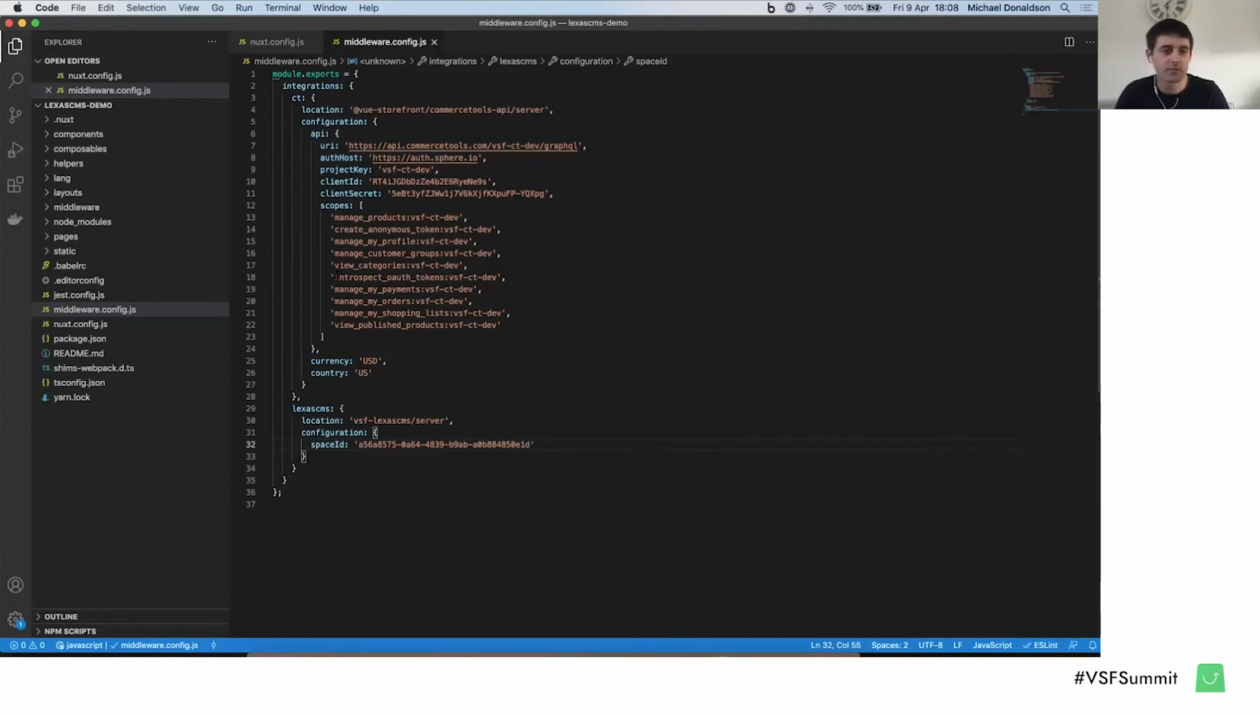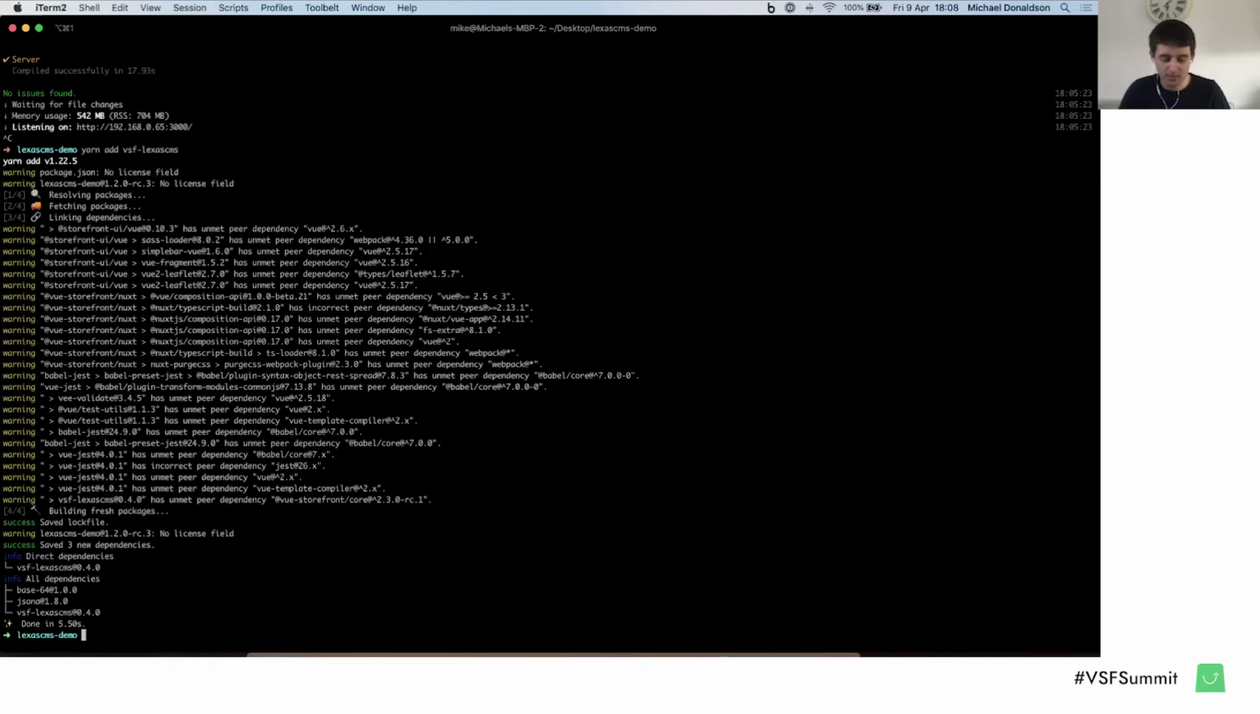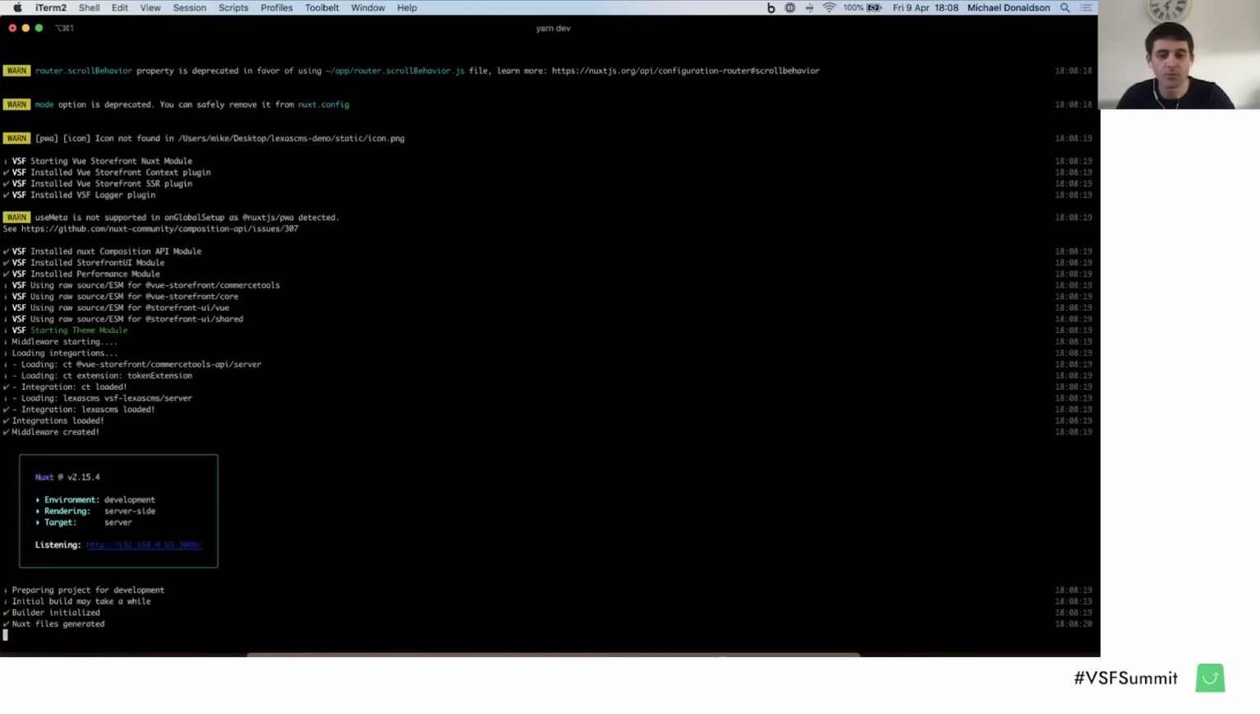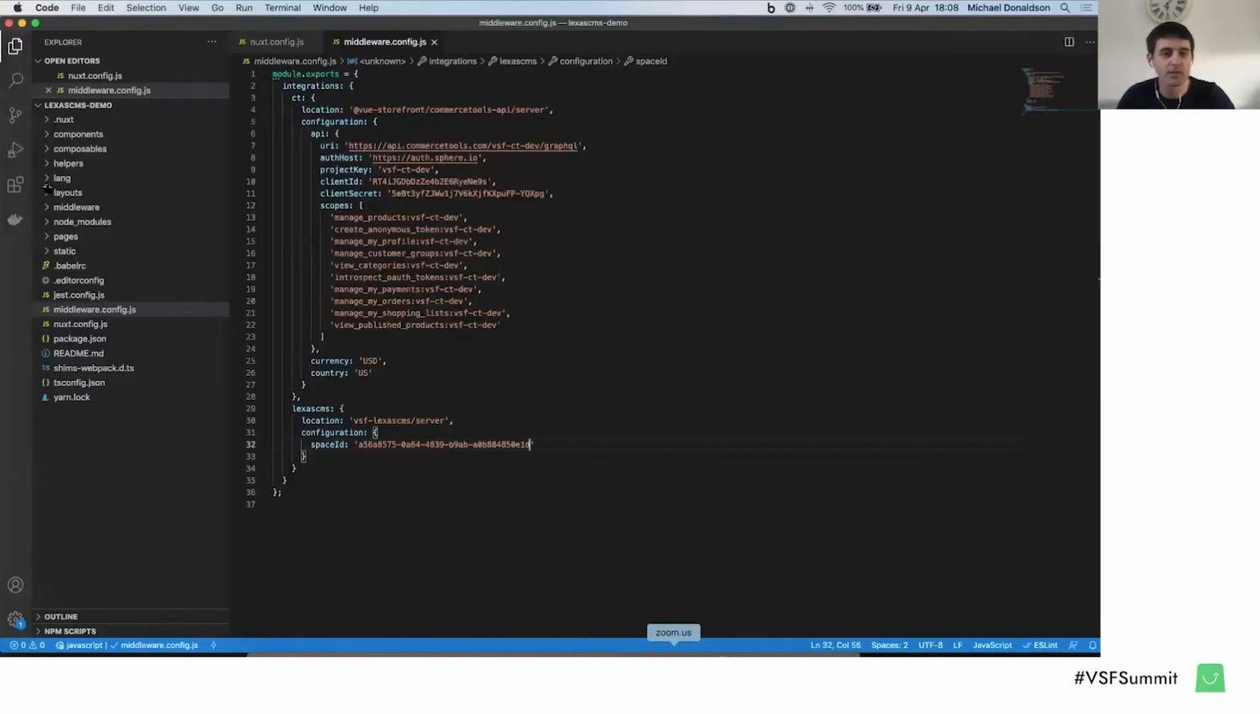So once you've done that, what we need to do is head back over to the terminal, and we're going to restart the development server. And then while that's restarting, we can start making some changes to our homepage.